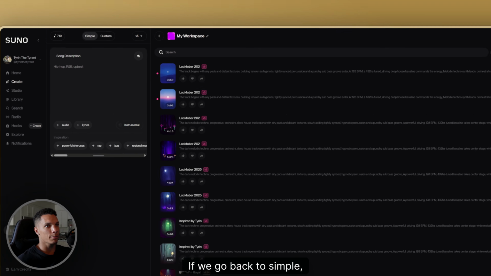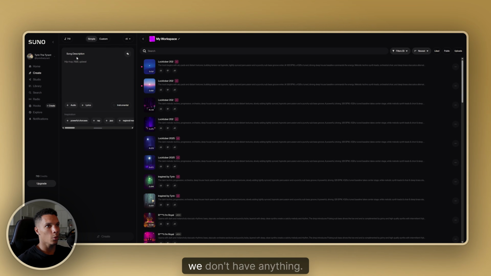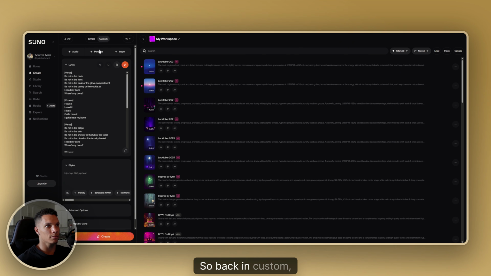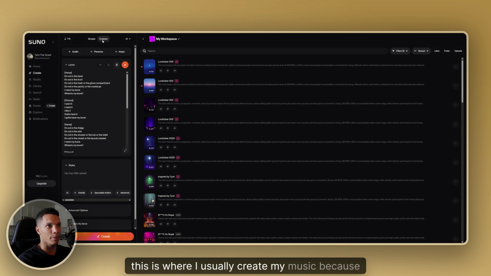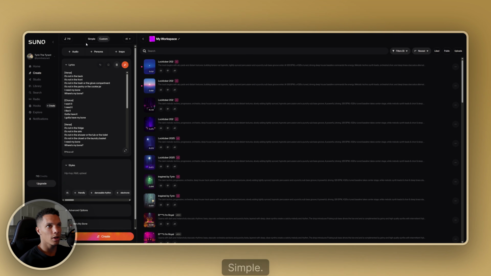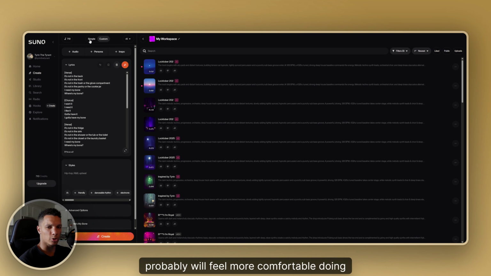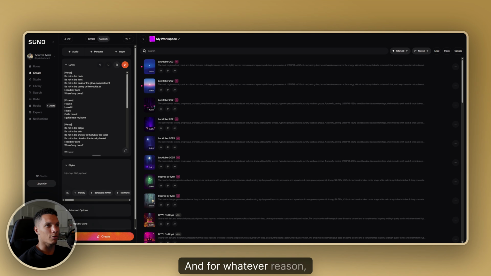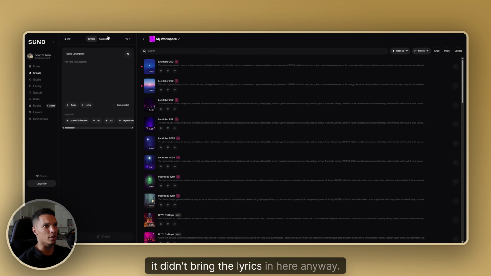If we go back to simple, we don't have anything. So back in custom, this is where I usually create my music because you have a lot more control. Simple, I forgot even existed. But most of you, especially starting out, probably will feel more comfortable doing songs in simple, but custom has a lot more customization. And for whatever reason, it didn't bring the lyrics in here.